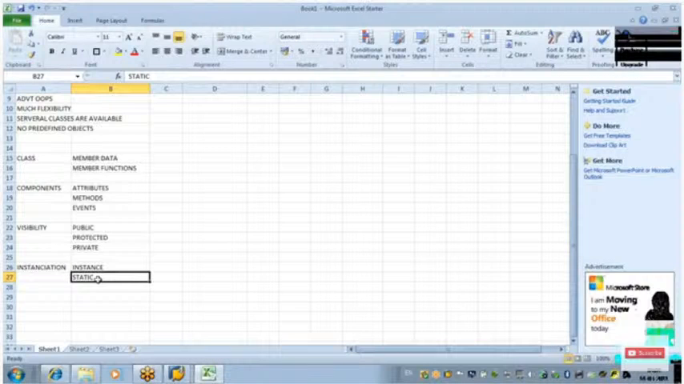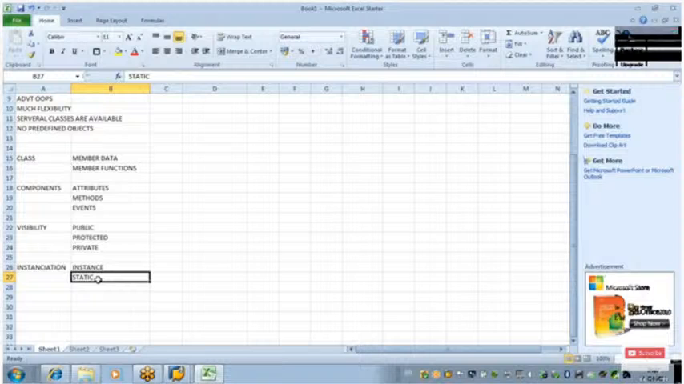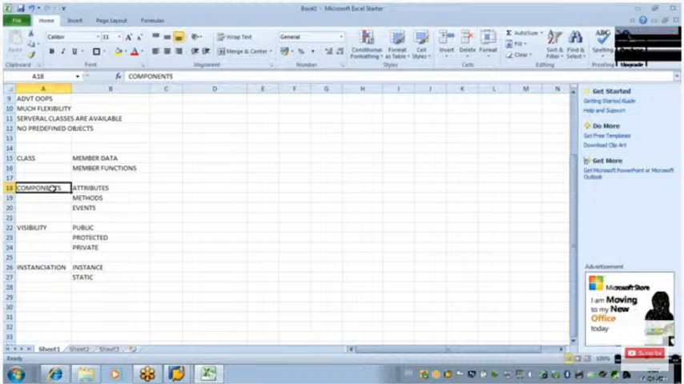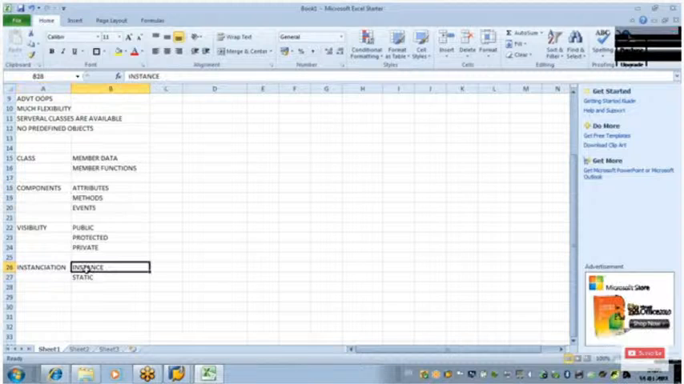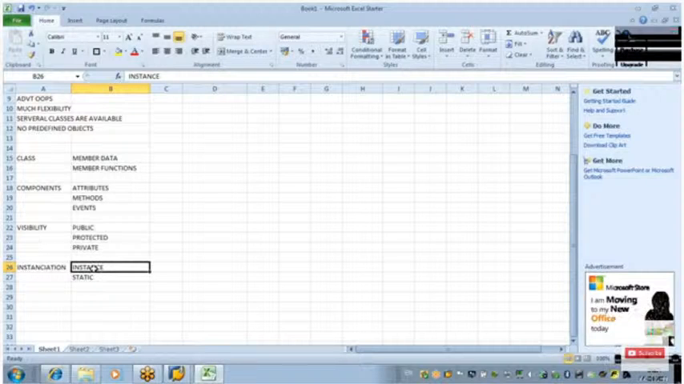Okay, so what is this instantiation? These attributes, methods, events, that means the components of the class, can be given with some instantiation. Just like these are given with the visibility. Now leave the visibility, we have already discussed it. Now we are discussing the instantiation. The components of the class will be given with the instantiation.